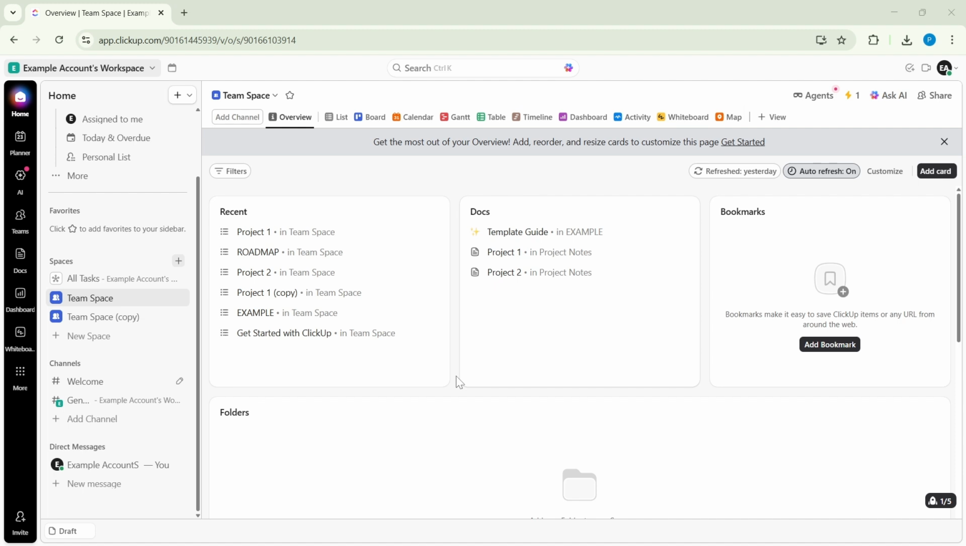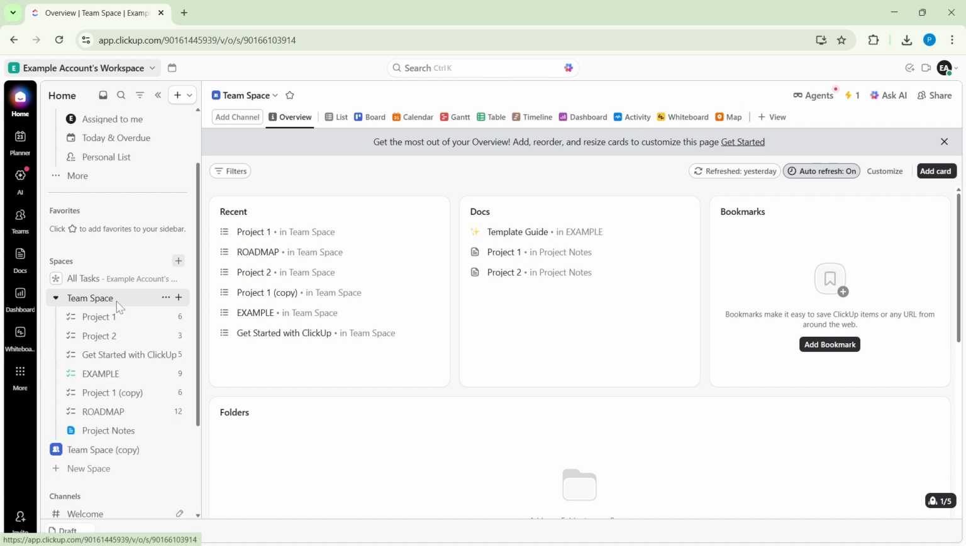In the left corner, you'll see spaces. Think of spaces as big folders or departments. Each one typically represents a team, project area, or knowledge domain. Choose the space where your documentation should live. Keeping docs in the right space helps teammates find information quickly and keeps your knowledge organized.